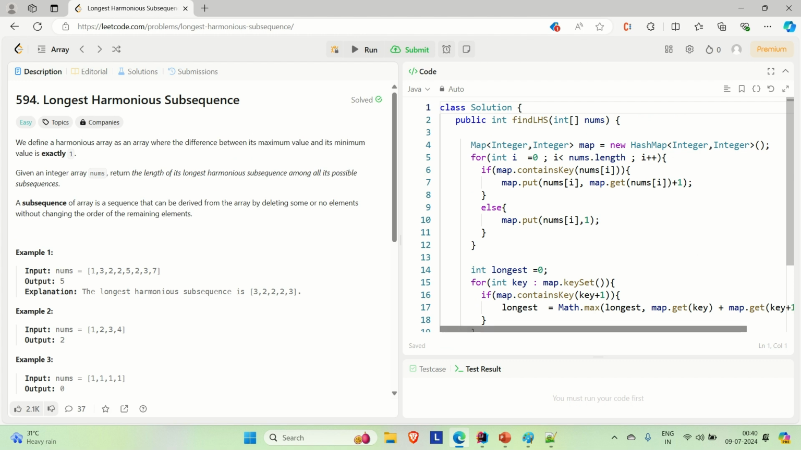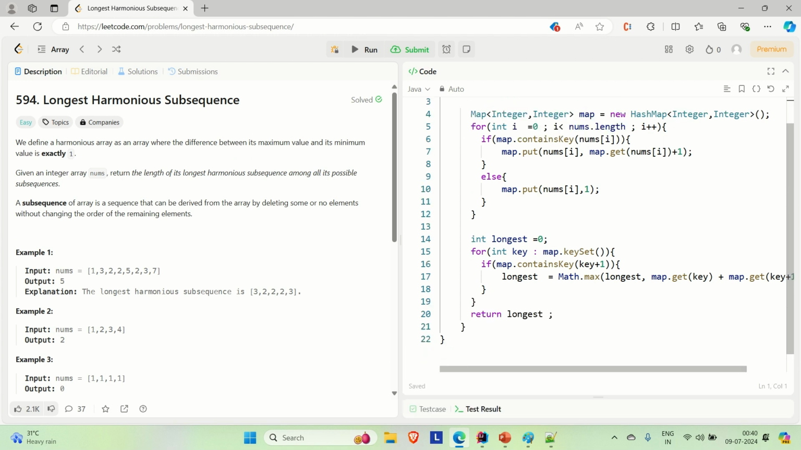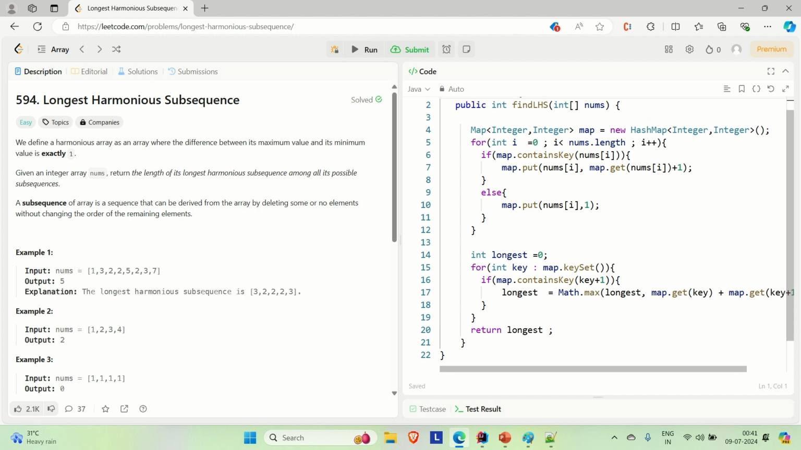Let me summarize what we did here. We created a map which has the count of each element, and then we are finding out the difference between these two keys, keeping the sum of their values, and whichever is maximum we are returning. So that is what we are doing here, and this is about the video, guys.